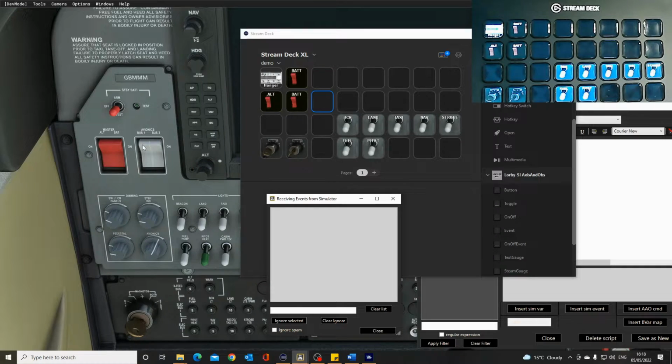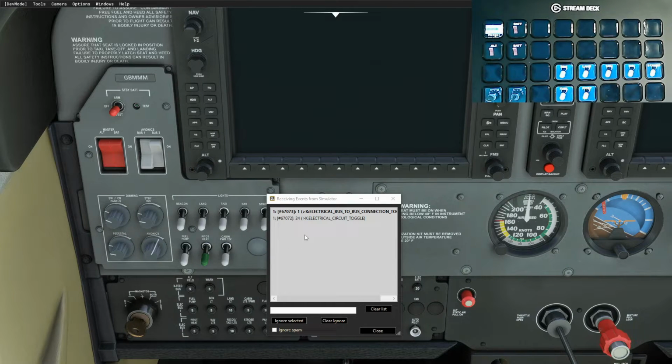And let's watch the events. So if I click on here, it's toggled a circuit. It's toggled circuit 24, and it has connected the buses. So that's what it actually sends, and this happens automatically. If I click on there, that toggles that off. That's a toggle. And if I do the same for bus 2, it triggers electrical circuit number 25 and off.